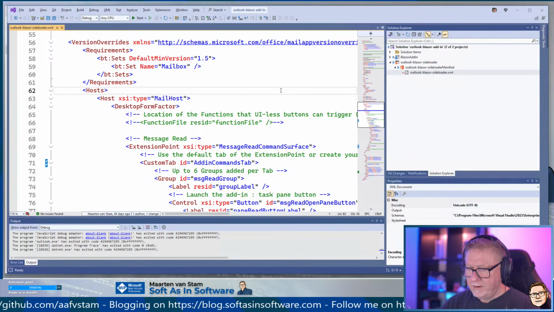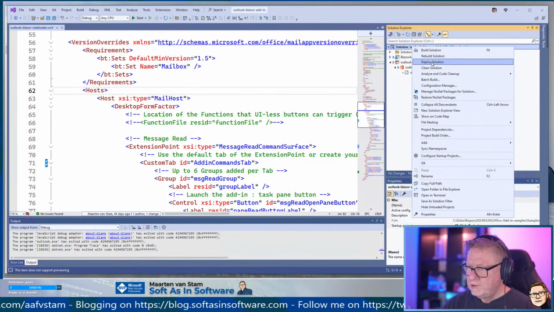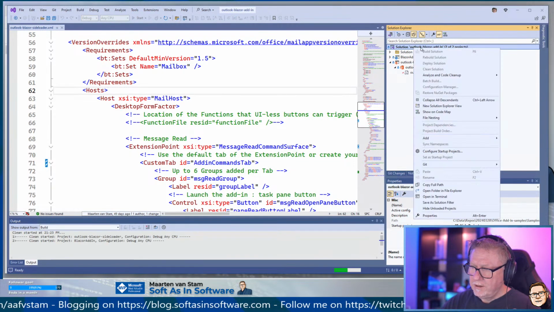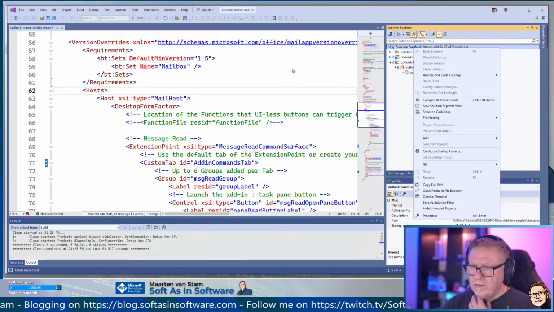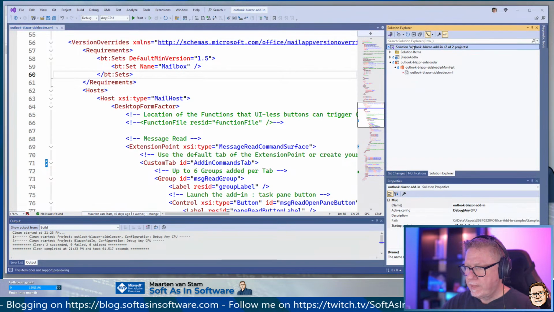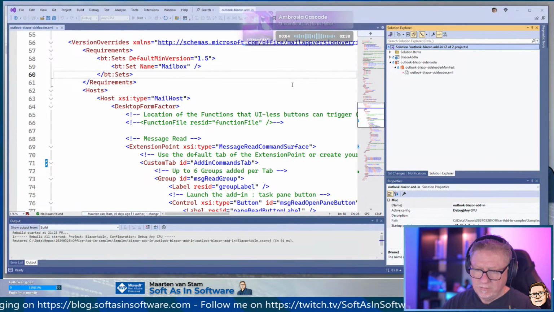Let's try running this again. Let's clean this. Clean solution and a rebuild solution when it returns. Rebuild solution.